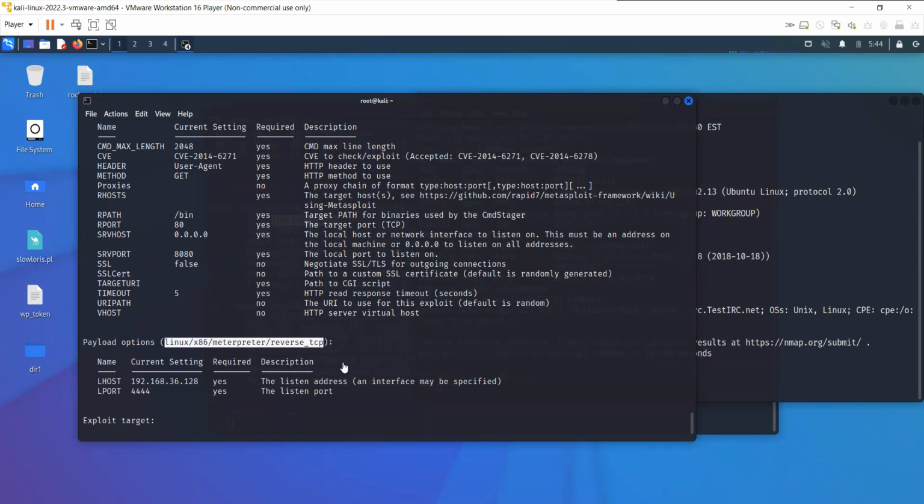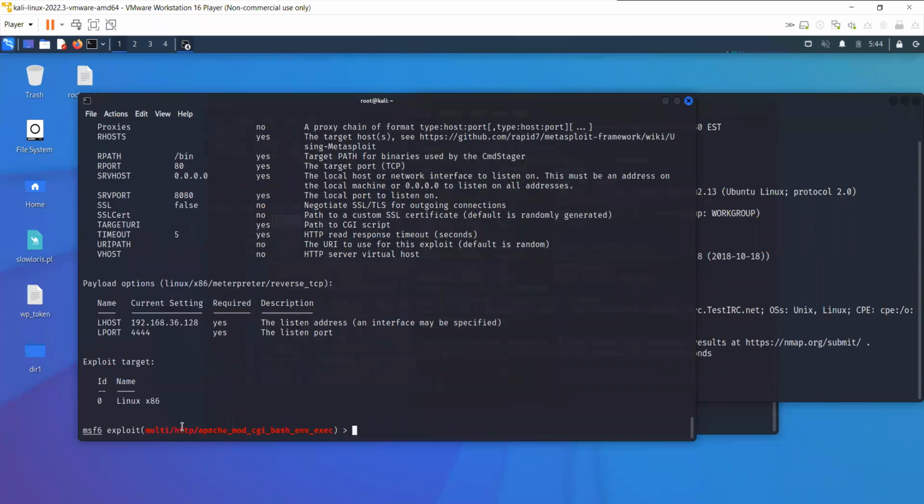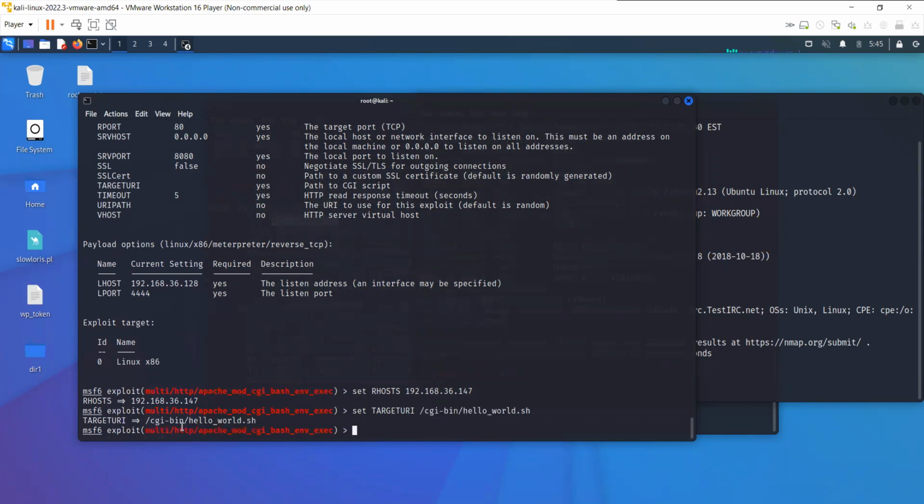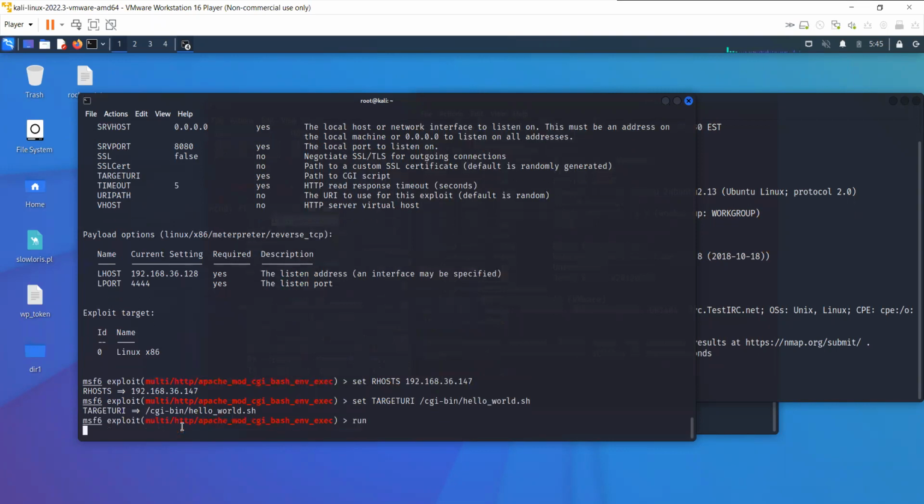So the only thing I think we need to set is the RHOST, okay? And then we just need to set the URL path, okay? So let me set the RHOST 192.168.36.147. And then set the target URI, which is /cgi-bin, and then run the exploit.